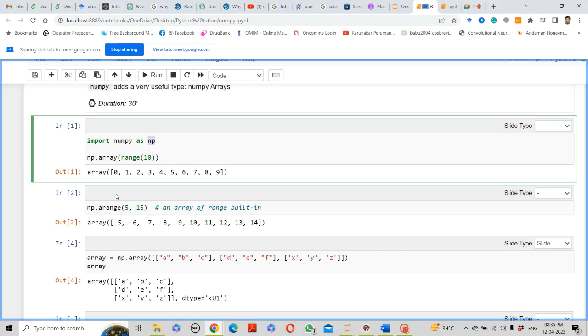And always remember that in the parameter of np.array, you should pass a list. Somehow you should pass a list. So, for example, over here np.array, this range of 10 is actually representing a list. So you are passing a list from 0 to 9, and that's actually giving an array.